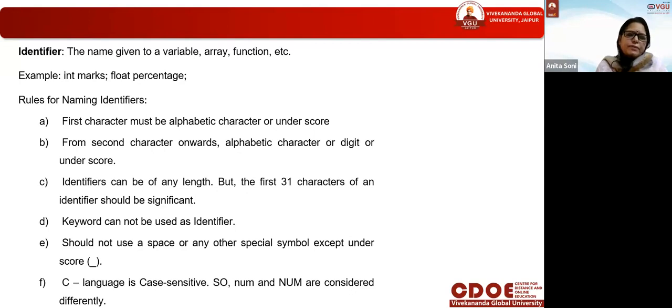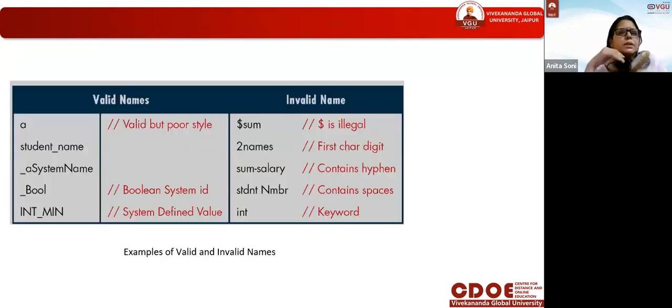An identifier can be of any length, but the first 21 characters of the identifier should be significant. These are examples of valid names. A is valid, but it is a poor style of programming. Student underscore name is valid, meaningful and descriptive; this variable is storing the name of a student. Underscore system name is valid and meaningful. Underscore bool is a boolean data type, representing a boolean variable whose value is true or false, 0 or 1.